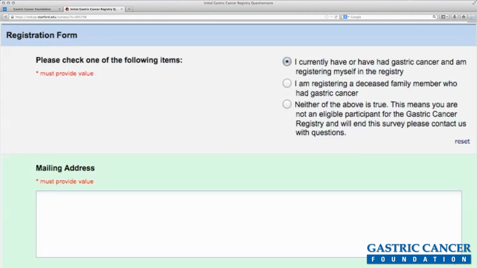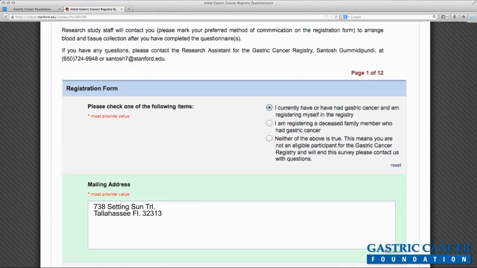And then we ask you to provide your mailing address. The reason for the mailing address is because we'd like to contact you to get samples of your tissue that was removed during your gastric cancer surgery. And we'd also like to get some copies of your medical records. We usually send those forms via the mail. So we would like to have your address.